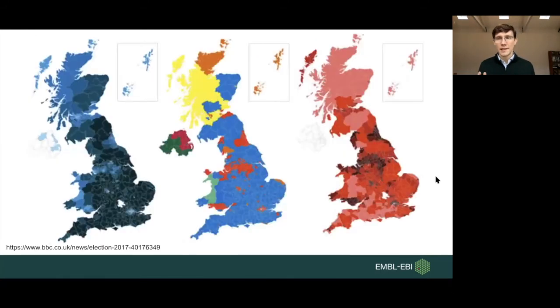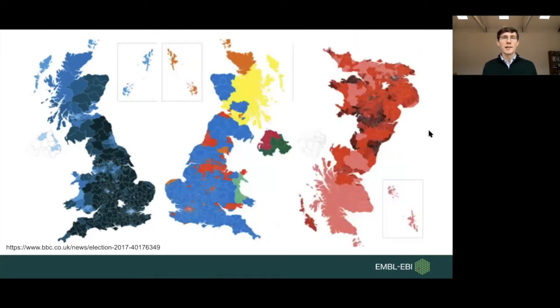Let me give you an analogy. Here's a map from a recent British election. If we focus on this top part here, we can see that it's blue in the map on the left, then it becomes orange in the middle, and pink on the right. It doesn't really matter what the colors stand for, but it's very easy to look at them and compare the differences. Now, if we suddenly flip and turn the maps, then it's not nearly as easy.